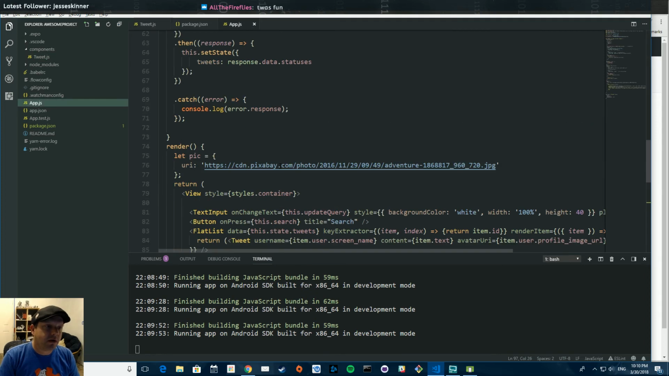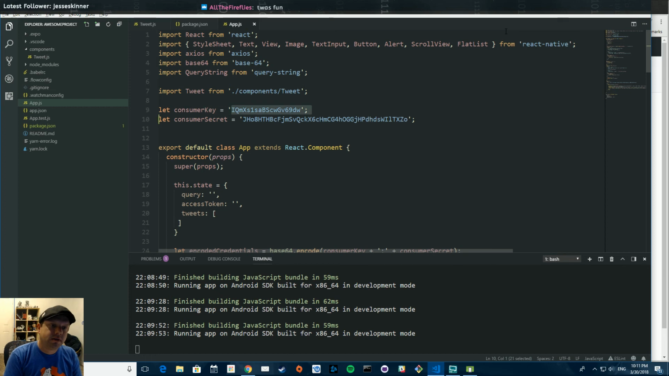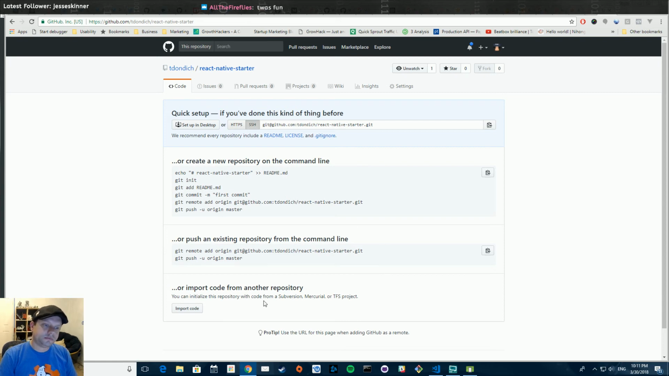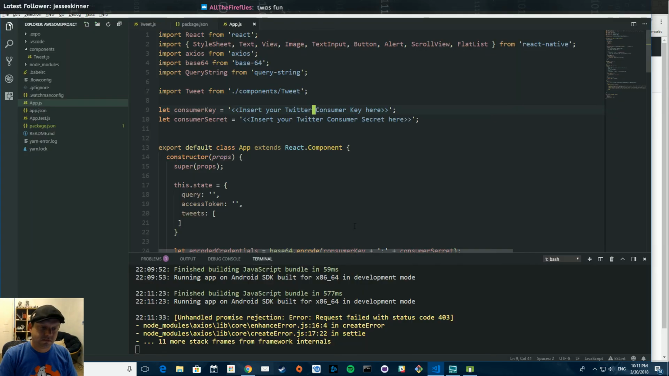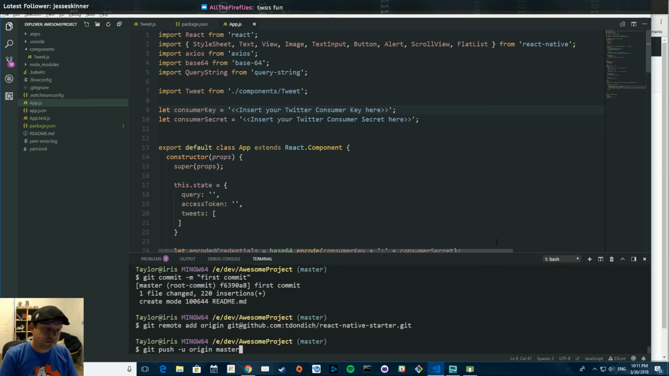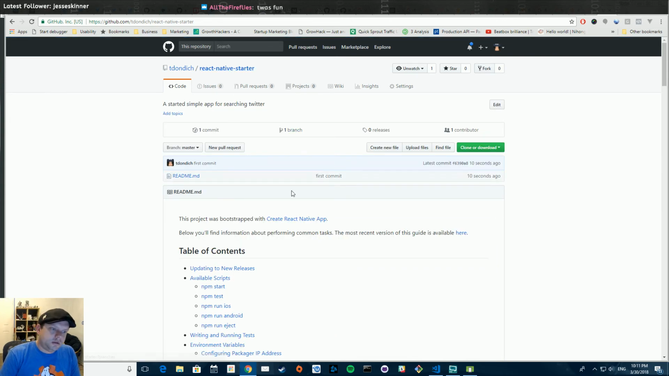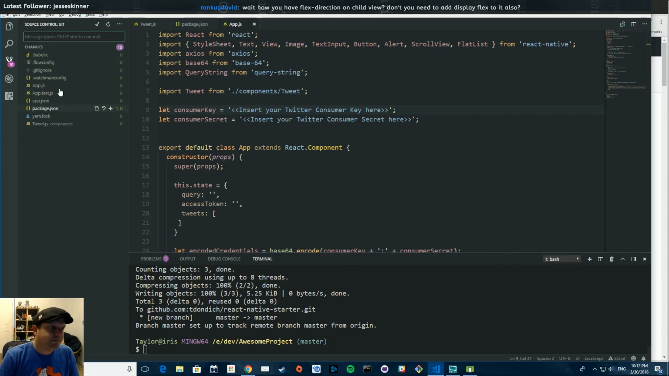Before I commit it though, I'm going to go ahead and take this out. Okay. And then you can put your own Twitter consumer key and secret credentials in here and get to the point where we're at, right? And you all can grab it. Let's see here. We definitely need to add all of our files here. Let's go ahead and do that.